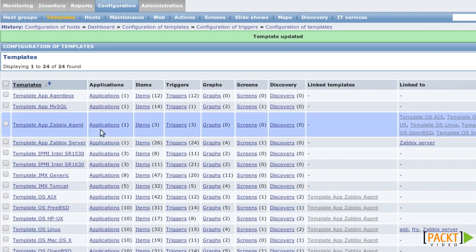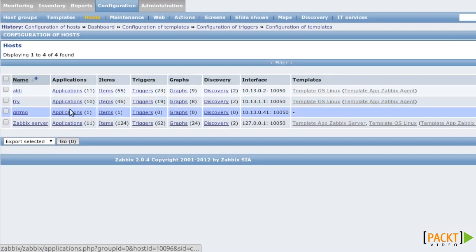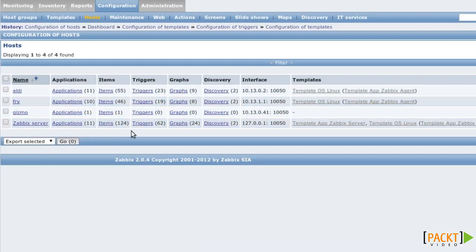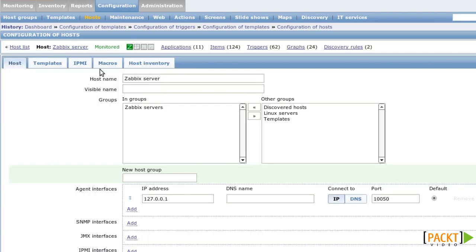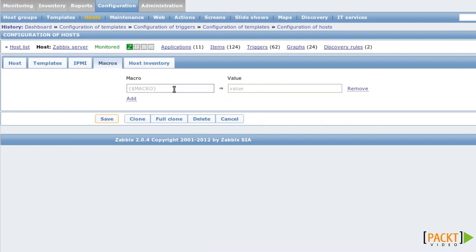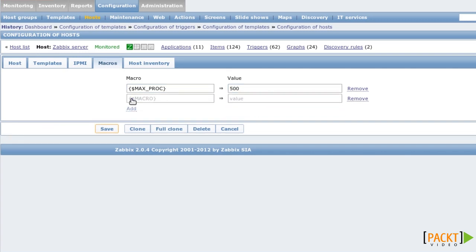So now the trigger isn't doing anything different than before. The macro is set to 300 and the trigger will use that value. But on the Zabbix server I don't want the trigger to fire unless there are more than 500 processes. So I edit the host, go to the Macros tab, and now I can override the default I set in the template. Let's set the macro to 500.